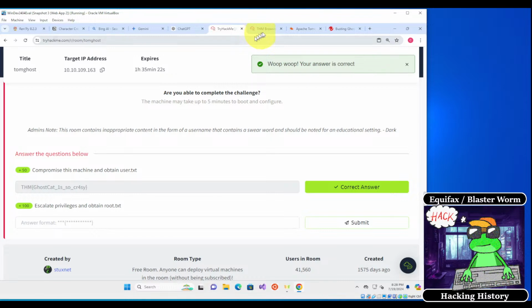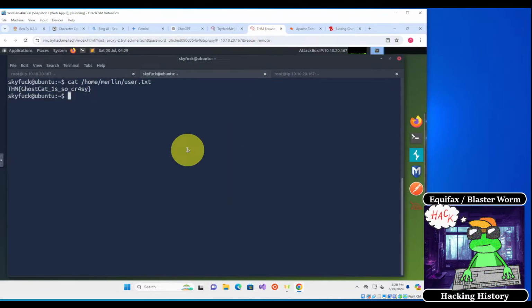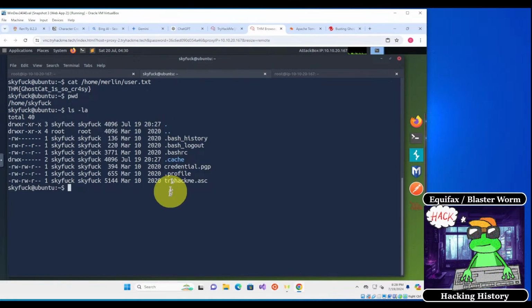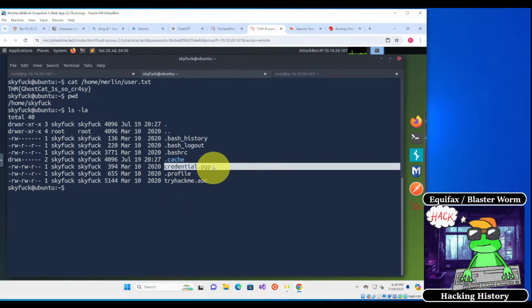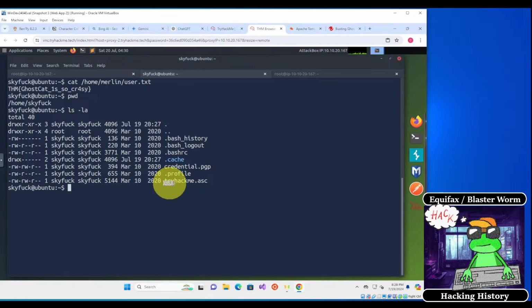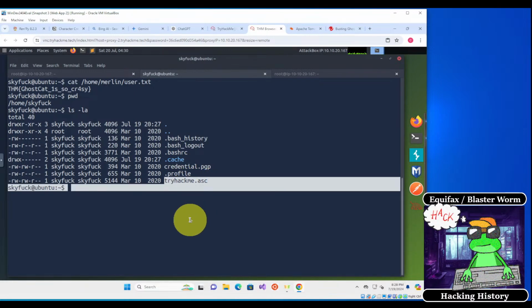Okay, so we go back, and for the next step, we're going to need to do a little bit of enumeration. So we're in the home directory for this user right here, and if we look inside of this directory, there are a couple of unusual things right here. So there's this file called credential.pgp, and there's another file called TryHackMe.asc.